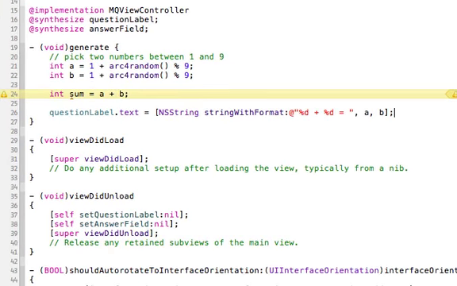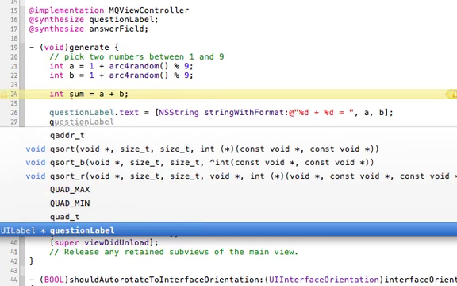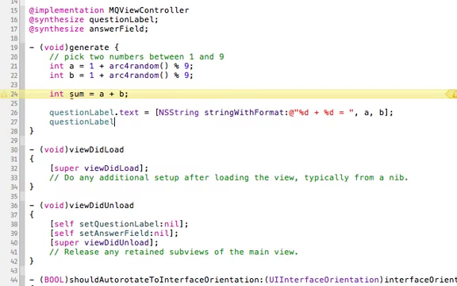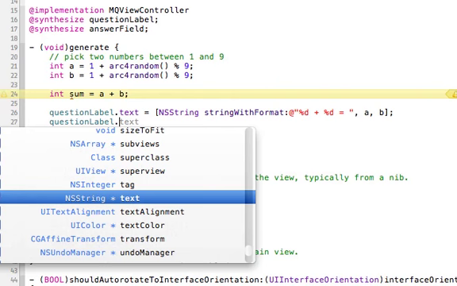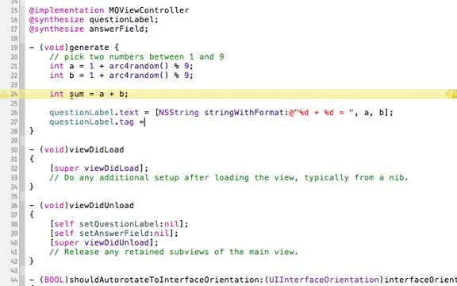And now we're going to store our answer in the label tag. So question label, return, dot, I'm going to arrow up here, tag equals sum. So I'm really going slow because I'm explaining all this, but once you get familiar with code completion, I think you can see that you can enter code really quickly.